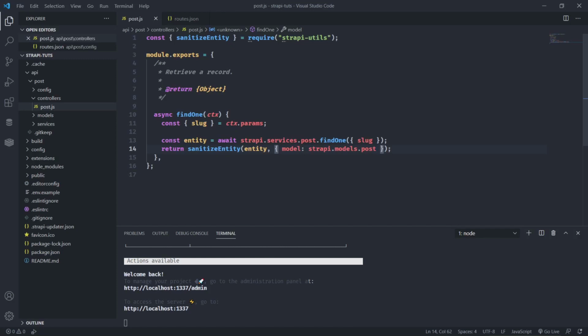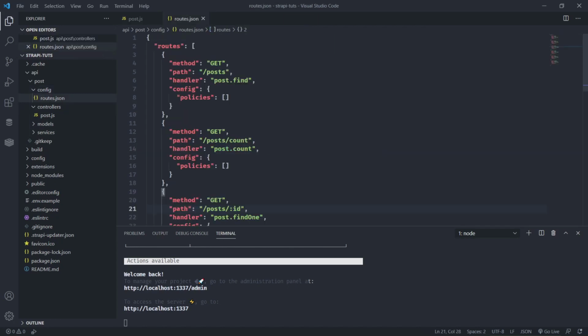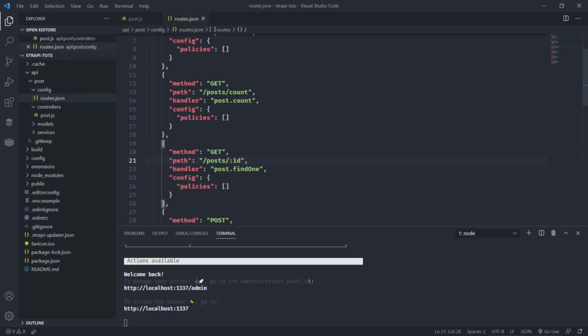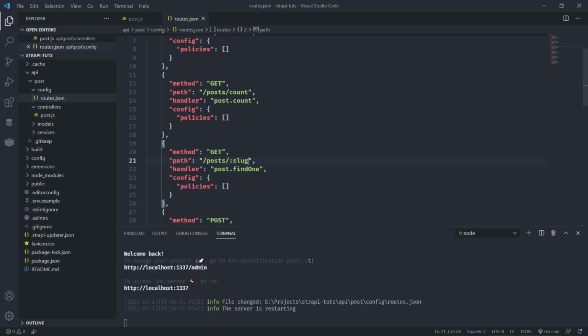So now we're going to go into the config folder and open up the routes.json file. We're going to scroll down to where it says /post/:id, and we're going to change ID to slug and hit save.